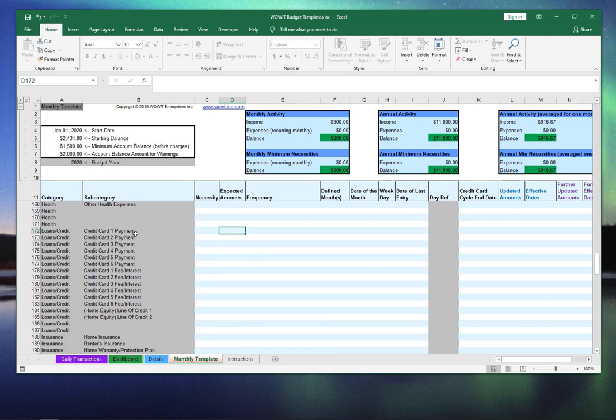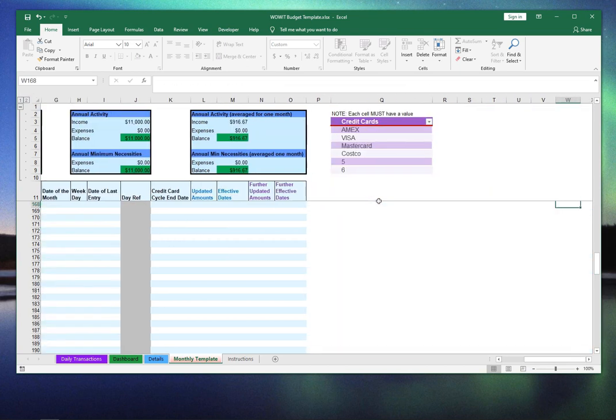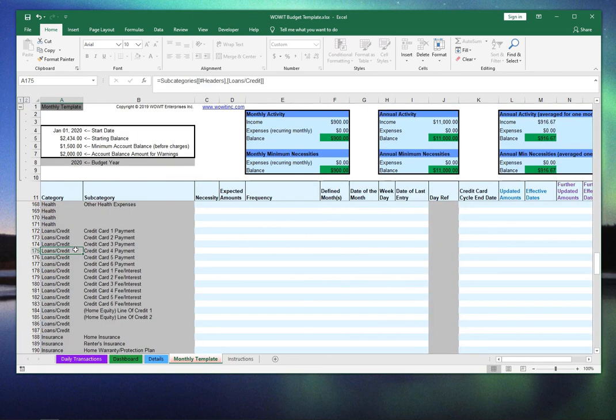The entries here, even though, remember, we entered nicknames for our credit cards over here, that's not going to be reflected in the subcategory reference. And to avoid adding code and causing this file to be a macro, there were some limitations on what I could do with the references. So long story short, the credit card references here will remain with the default numbering system 1, 2, 3, 4, 5, 6.